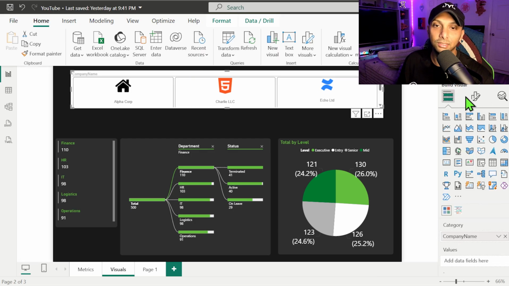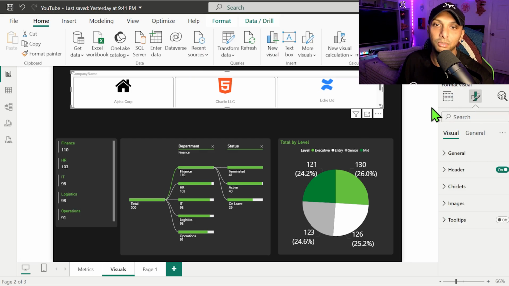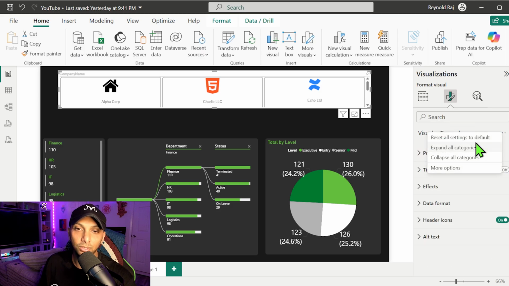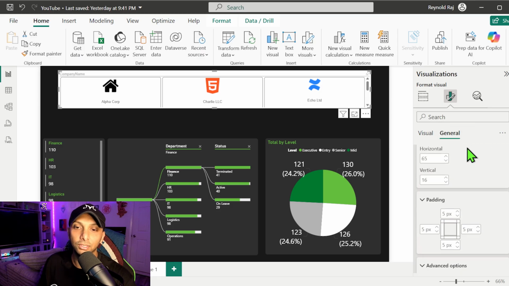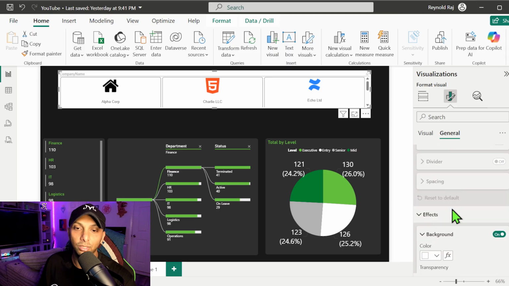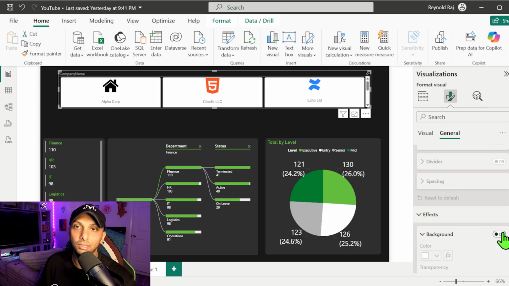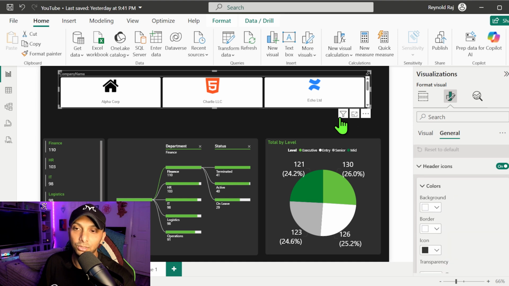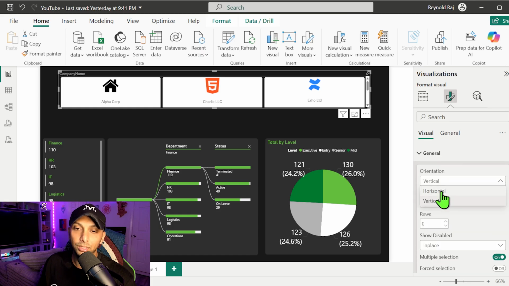So I'm going to minimize this just so you can see a little bit more. We're going to expand this out, maximize the visuals, general. Sometimes I go to general first just because it's kind of easier because I know I want to turn the background off completely. I don't like having it on just so it can blend in with my canvas that I have. You can also change these little icons here too if you want by changing these header icons. You can also change the orientation to be horizontal or vertical. We're just going to keep it horizontal.